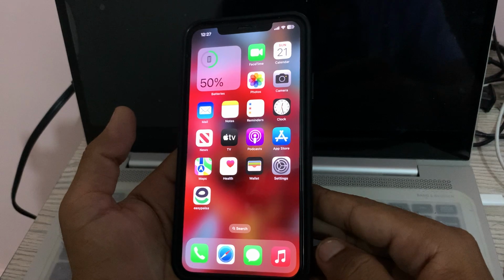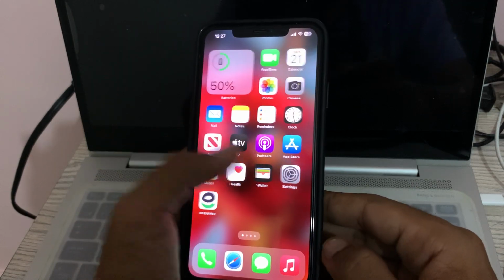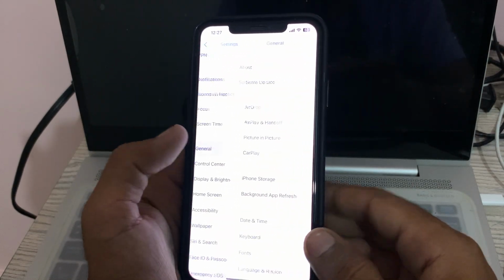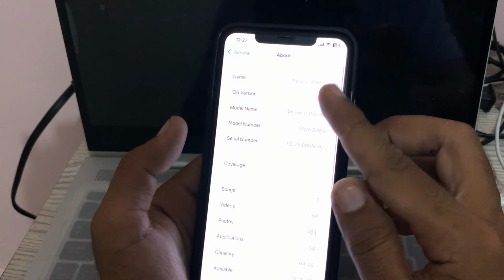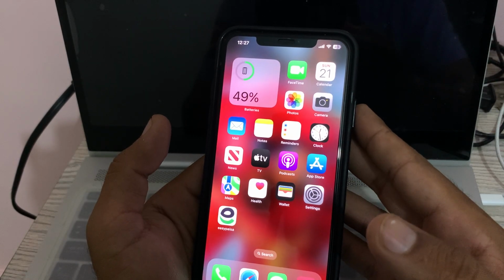So guys, in this video I'm going to show you how to fix battery draining fast issue on iOS 16.5 version. So guys, let's get started this video without wasting any time. So guys, here you can see, I have installed iOS 16.5 on my iPhone. So guys, how can you fix a battery issue on iPhone?